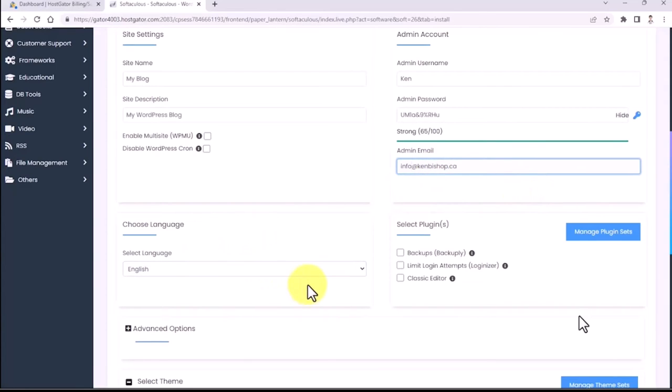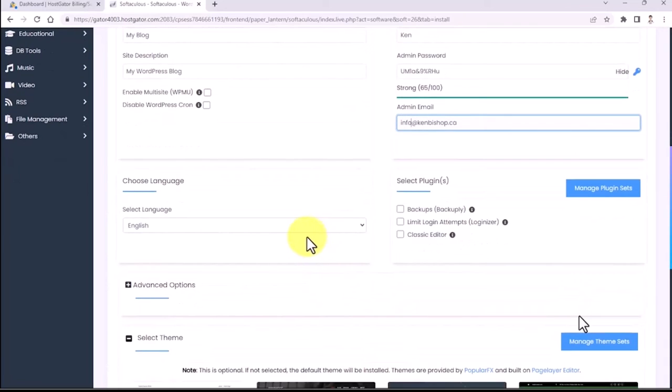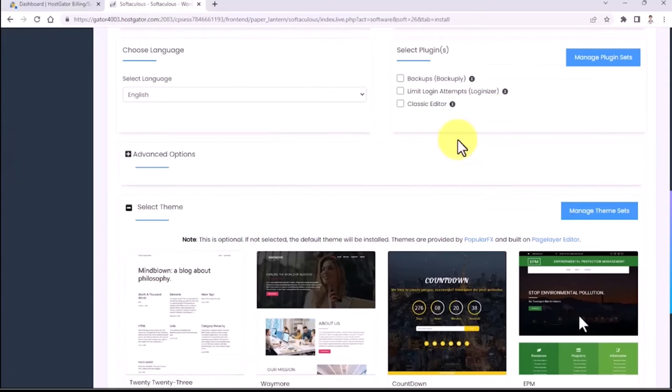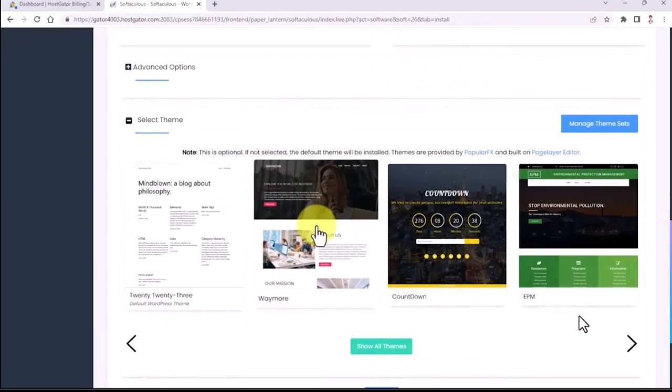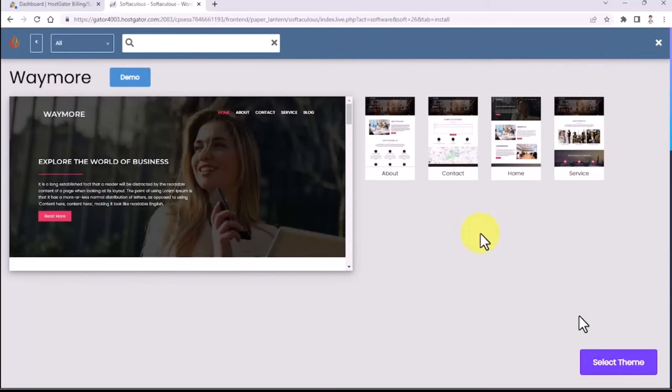Choose your language here. Of course, I choose English. You can choose whatever you're looking to have your site in. You don't have to bother with plugins or advanced options or theme settings. They have a few selections here you can choose if you wish. You can do this later on and I'll show you how to do that. I'm just going to go ahead and click on this one for the hell of it.